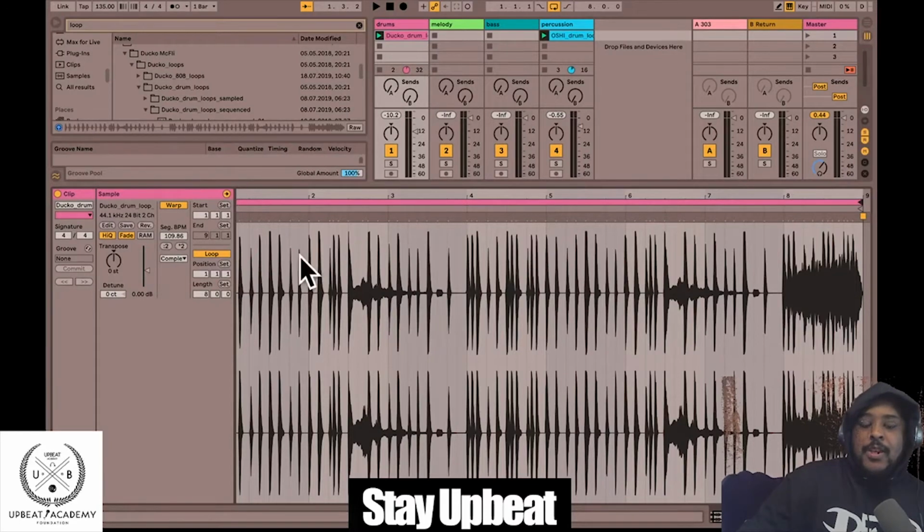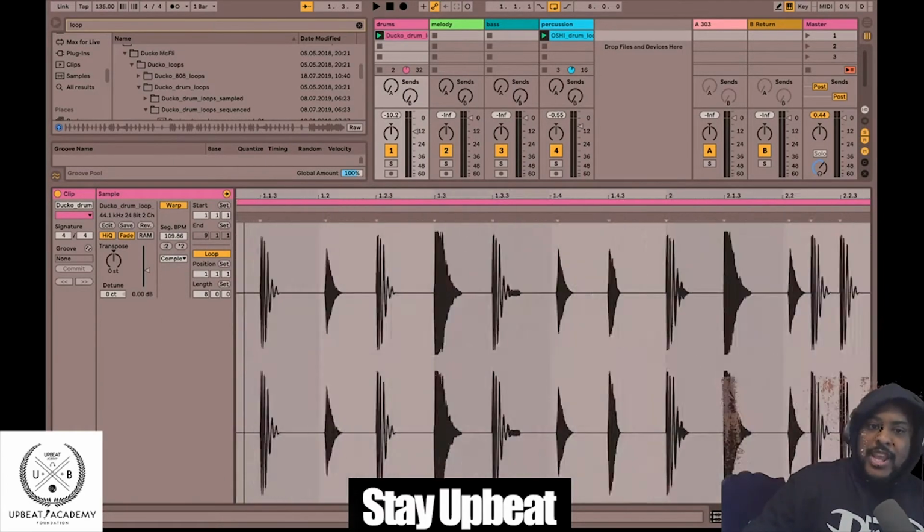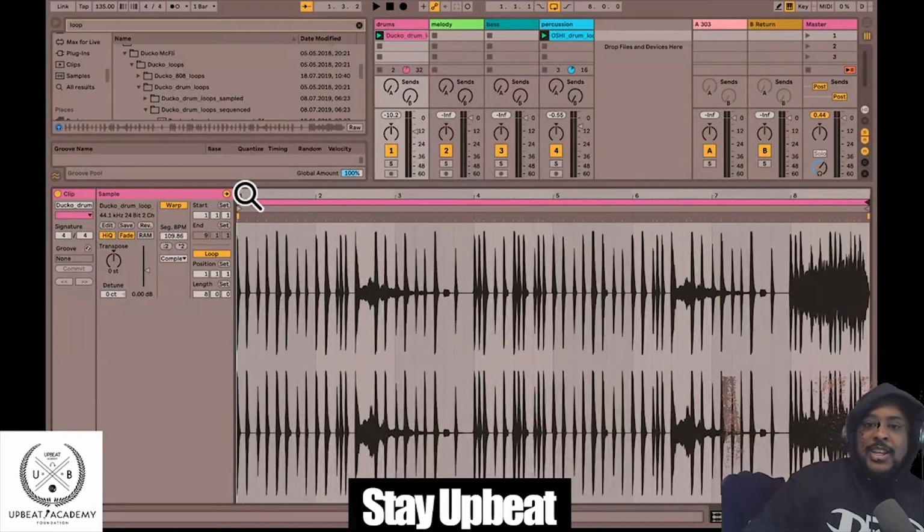Okay. So this view is our clip editing mode. And we have the ability to change the pitch, transpose it, adjust the start and end, adjust our loops, and do what is called warping. And we're going to have a particular lesson on warping, because warping is incredibly important to understanding how Ableton works and what differentiates Ableton from other DAWs.